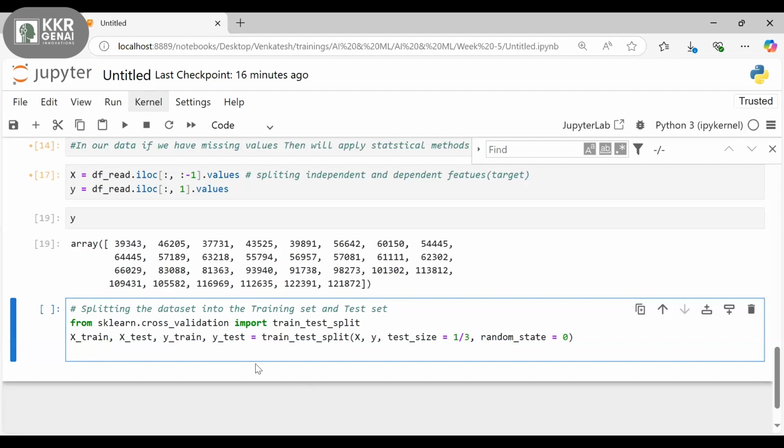To split the data, we can use the scikit-learn package. In scikit-learn, you have the operation called cross validation. With cross validation, you can import train_test_split. With the train_test_split method, you can split your data into two parts, that is the training and test part.